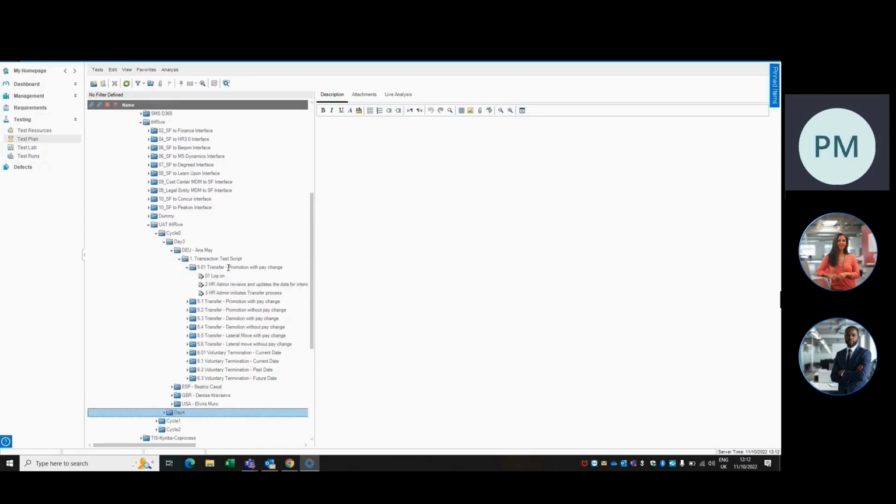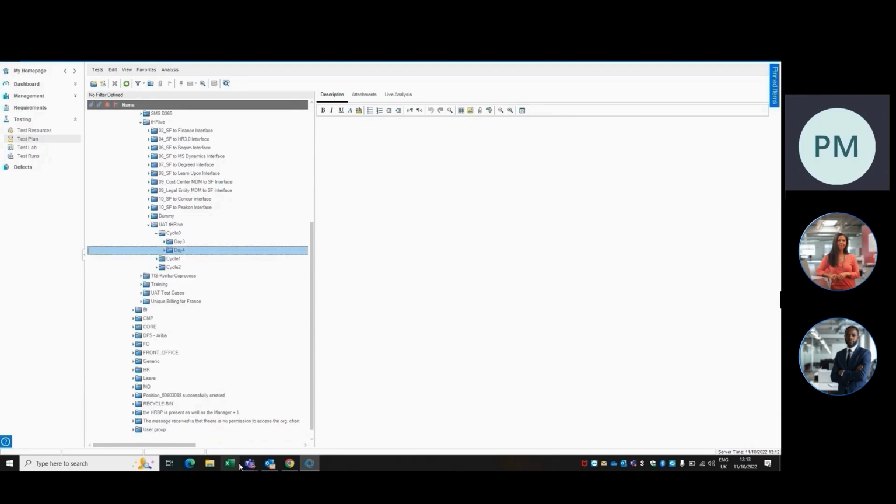If you look at the transfer promotion with page change, under that you have 3 steps: Login, HR admin reviews and updates the data, and then HR admin initiates the transfer process. And then the next one is going to be the transfer process. It is going to directly load everything in this manner. For example's sake, I'm going to show you one.